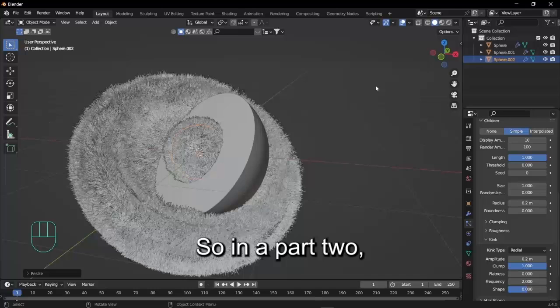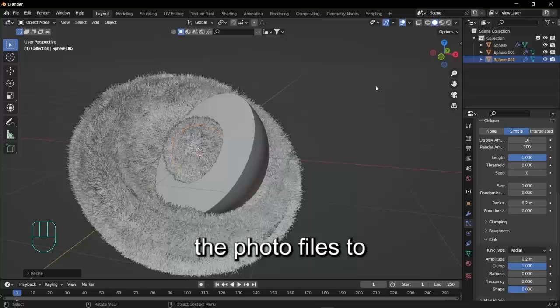So in part 2, I'll be teaching you how to color the hair, how to do lighting, and how to render this as a photo file or a video file. If you render this as a photo file, I will show you how you can convert the photo files to the video file within the Blender software for free.